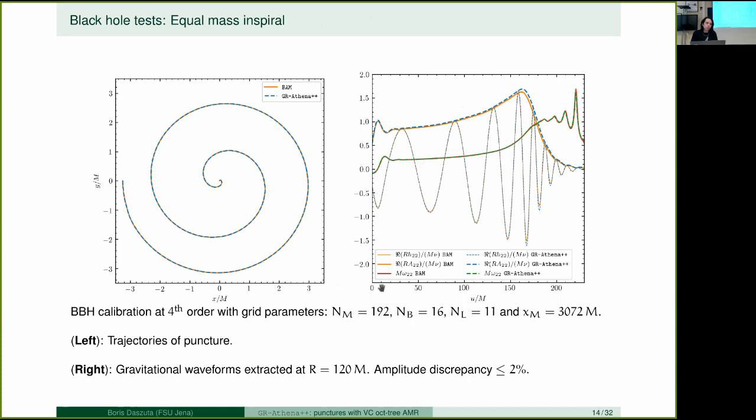So, okay, well, let's look at the trackers and look at the waveforms. We get trackers from BAM, and we compare them to the trackers we have, and we find things falling on top of each other. Great. Looking more carefully at waveforms, we look at the 2-2 mode of the strain, and we find a very good agreement with BAM, things are looking nice.